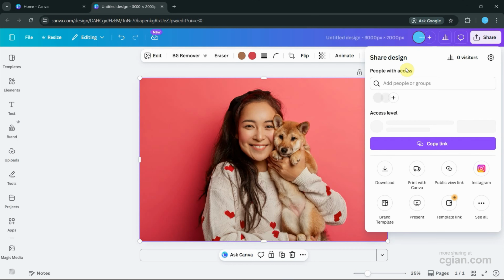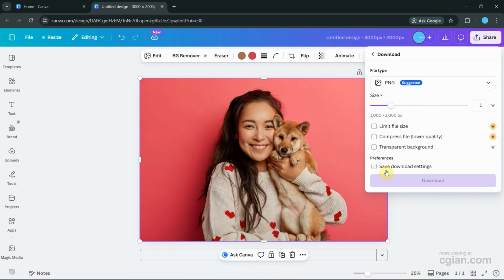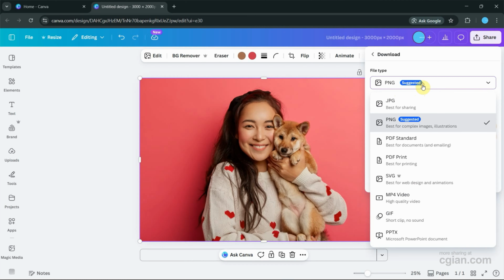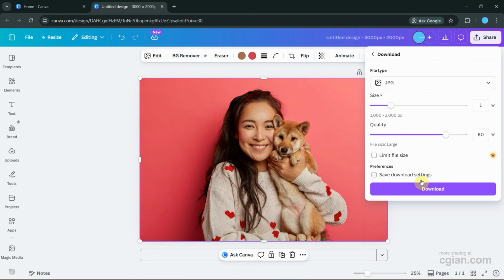go to share, and then go to download. And we can choose the file type. For example, we can choose PNG or others. I will use JPG and then download it.